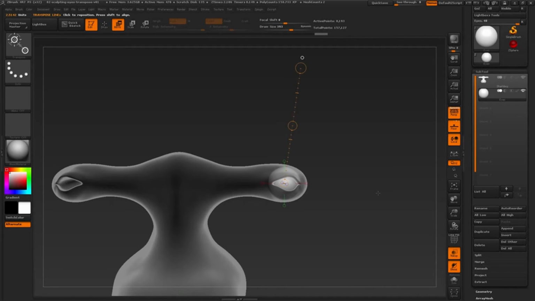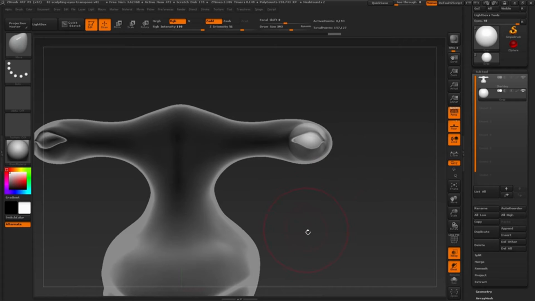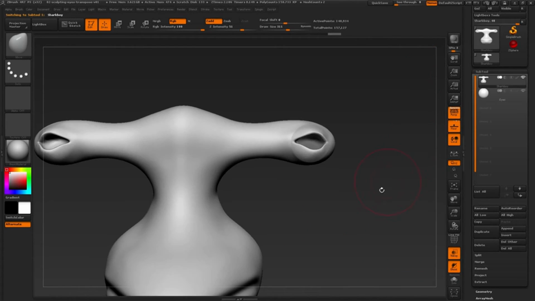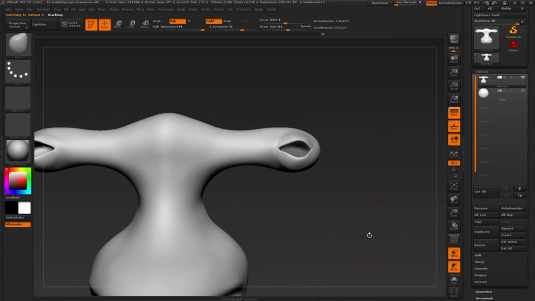When we're done moving and scaling the eye with transpose, in order to continue sculpting, we need to turn on draw mode. To turn draw mode on for sculpting, press the draw button here. Now that the eyeball is in place as a separate subtool, let's switch back to the Shark Boy subtool to continue working by clicking on it in the subtool palette.